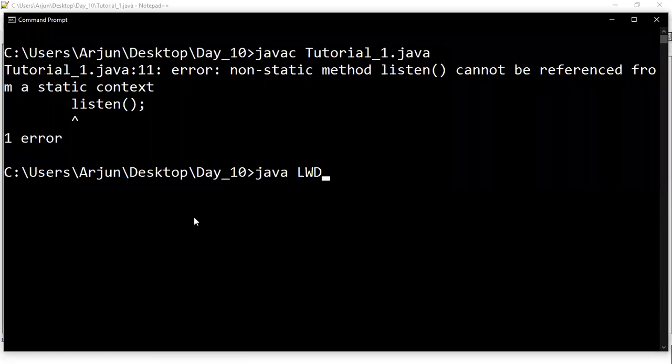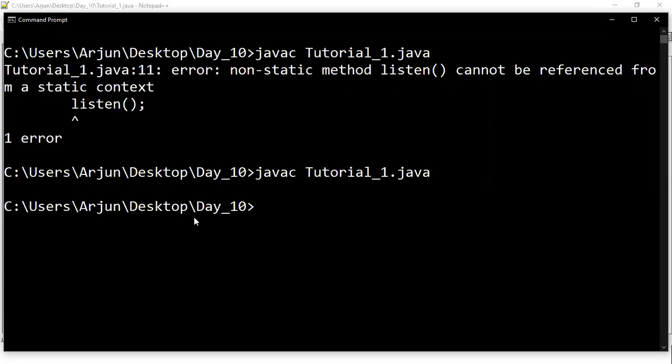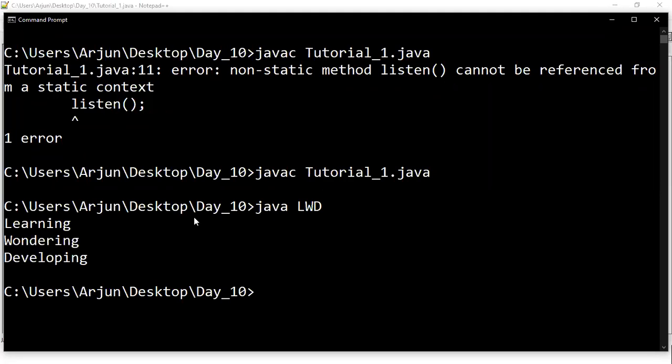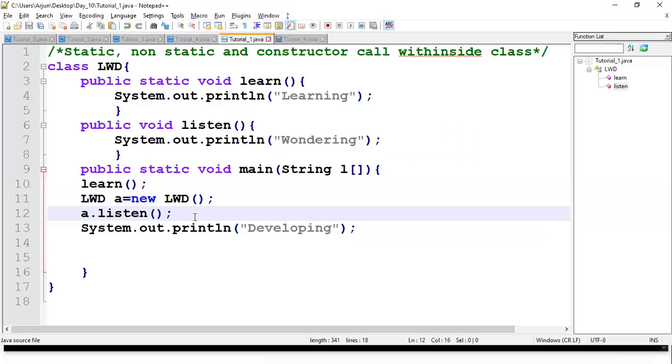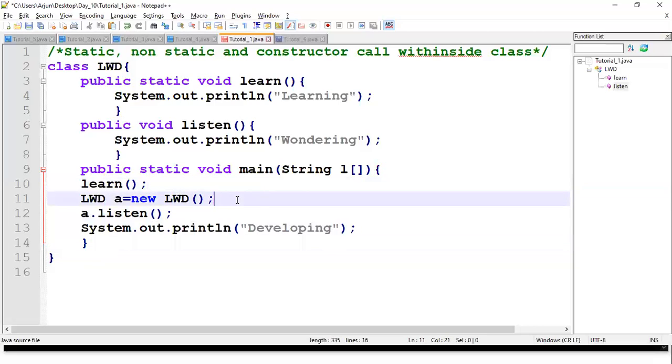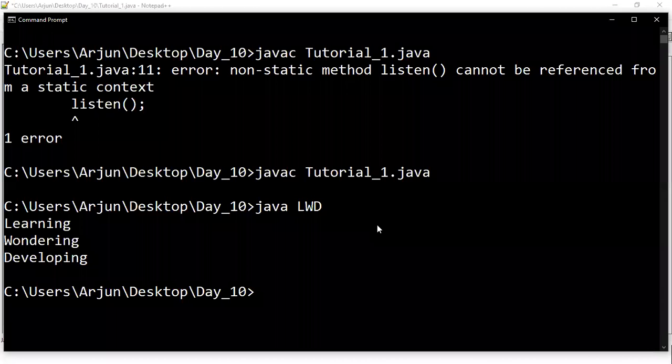I didn't clear the screen, then only you will get the idea of what has actually happened. So you got learning from the learn method, and I have called the listen. So this is going to print wondering, and the third is the direct System.out.println in the main method. So this is going to print developing. So all three will be printed. First is learning, second is wondering, and the third is developing. So that is the output you got on the screen.